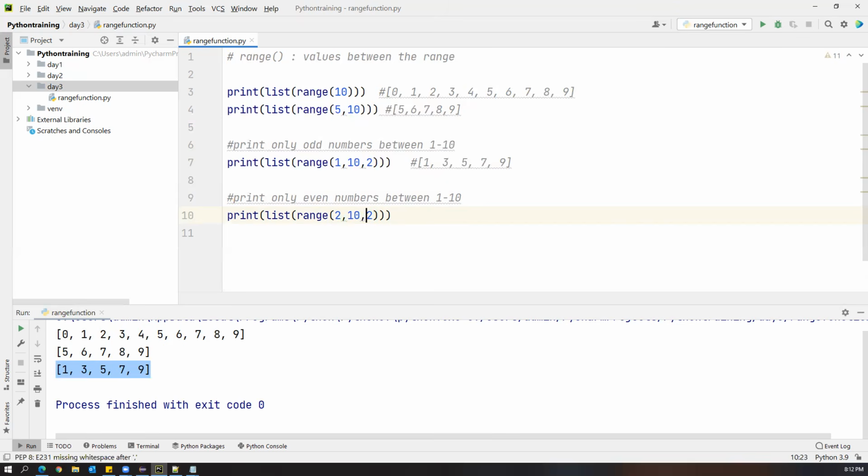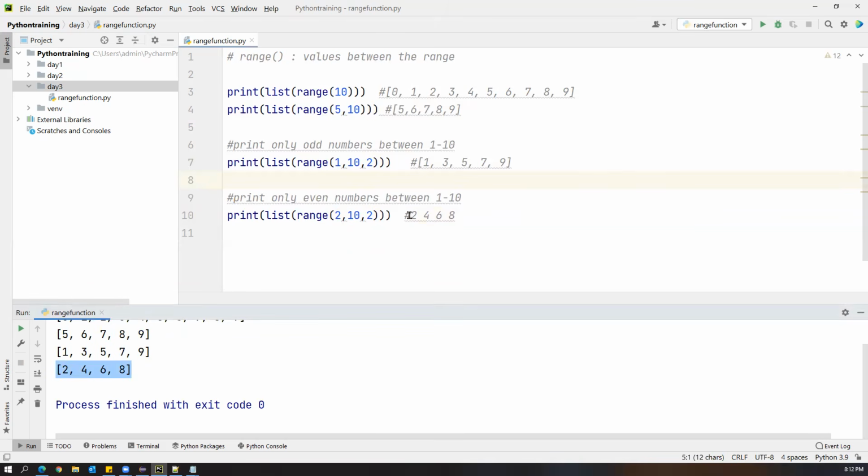Between 2 to 10, every time increase by 2. So the first value is 2, and then 2 plus 2 is 4, 4 plus 2 is 6, 6 plus 2 is 8, 8 plus 2 is 10. So will 10 print or not? 10 will not be printed because that exceeds the limit. So when you run this code, this will print only even numbers between 1 to 10. So this is how we can use the range function.